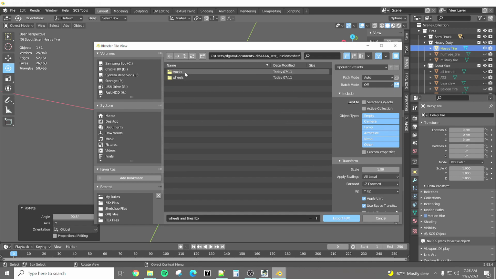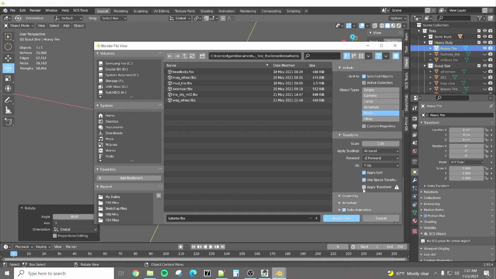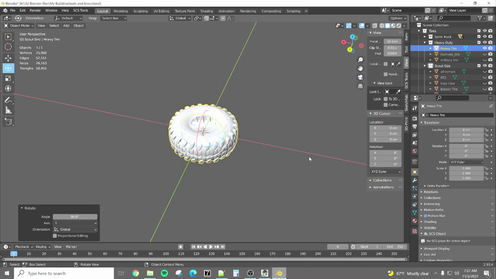So we're going to go to meshes. We're going to go into the wheels folder, and I've already got some wheels here. We're just going to call this tutorial. We're going to go with the selected object and just the mesh. There's no armature connected to it. Export. So now we have a tire, but we also want a rim.